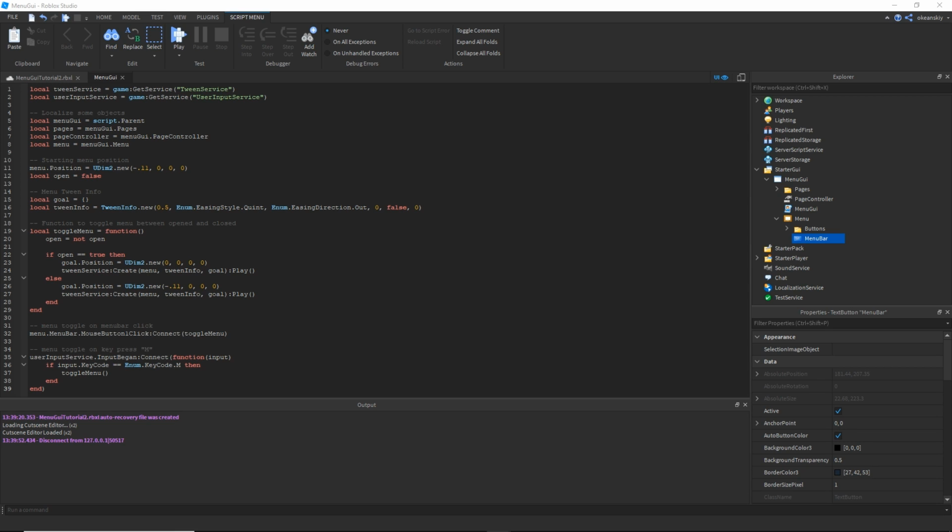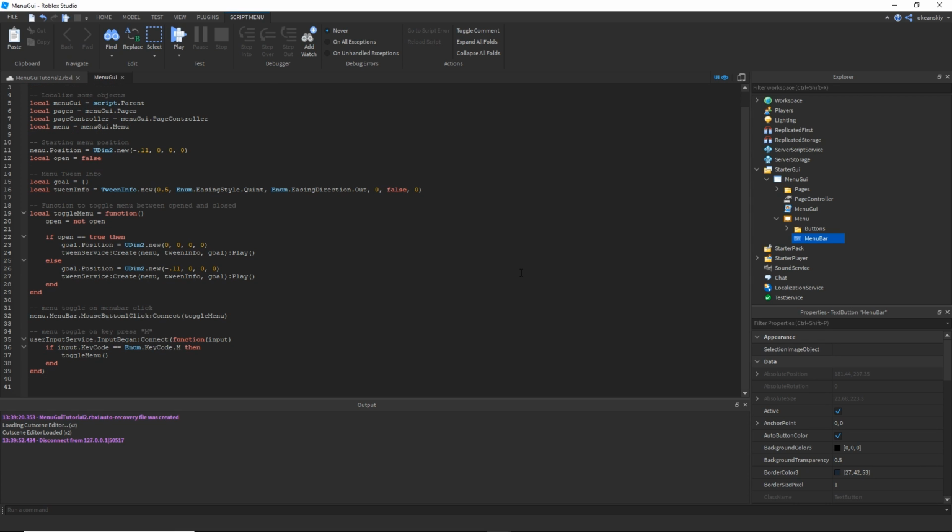Alright, so we're getting near the end. The last thing we really need to do is code the pages and the page controller. So the first thing we'll do is the pages. So we're going to connect clicking each button with changing the value of the page controller.